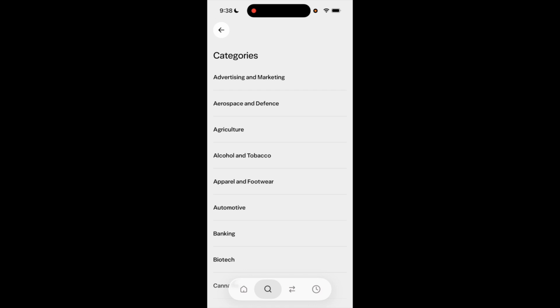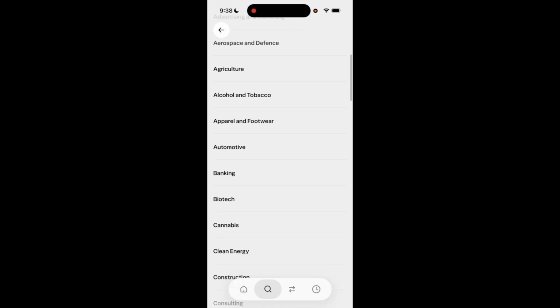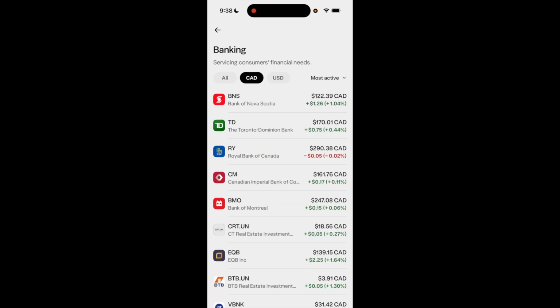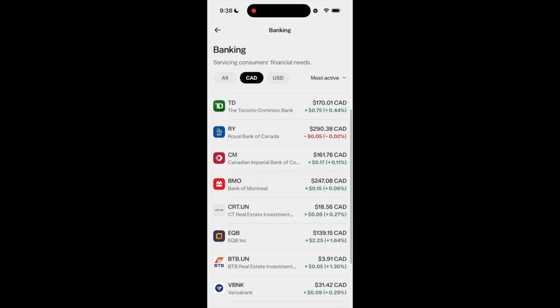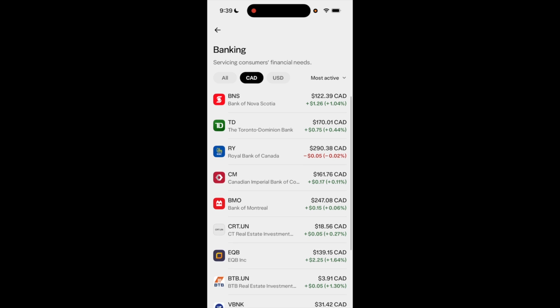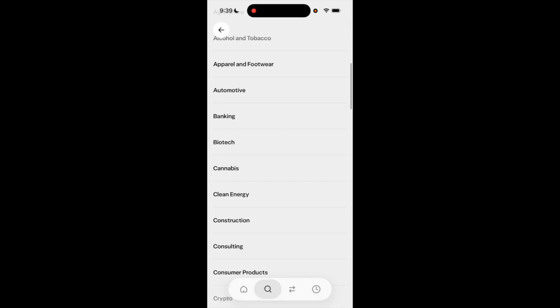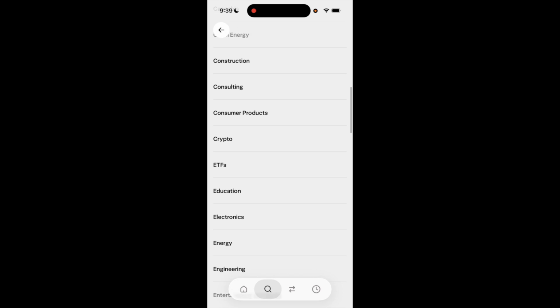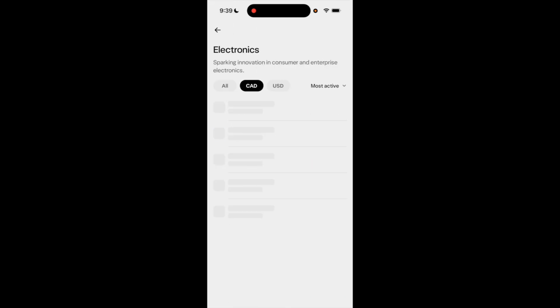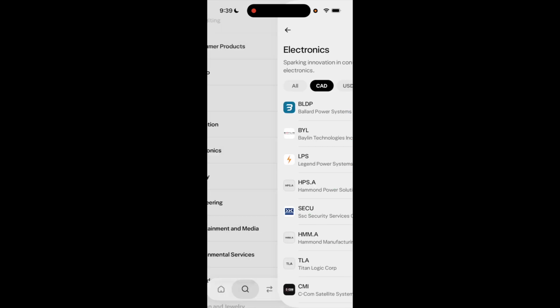So for example, if you wanted to buy a banking stock, you can go to banking right here. You can then browse by all or CAD or USD. So for example, Bank of Nova Scotia, Scotiabank, TD Bank, RBC, Canadian Imperial Bank, BMO, etc. All of this will be categorized under banking. If you maybe wanted to buy, let's just do, what's another example? Maybe electronics, for example, we can go CAD, different electronic companies.